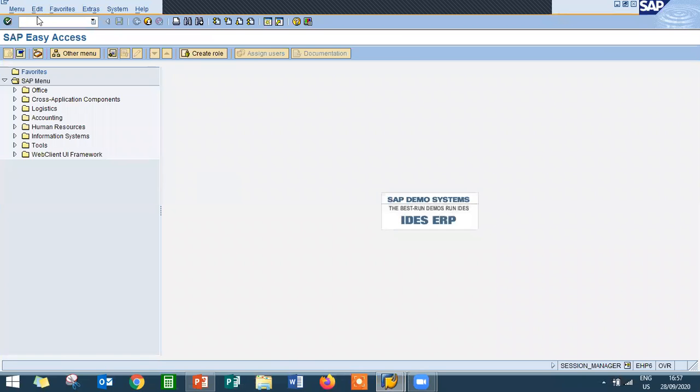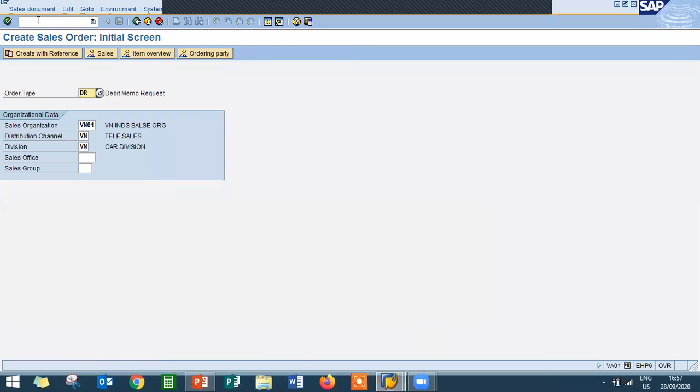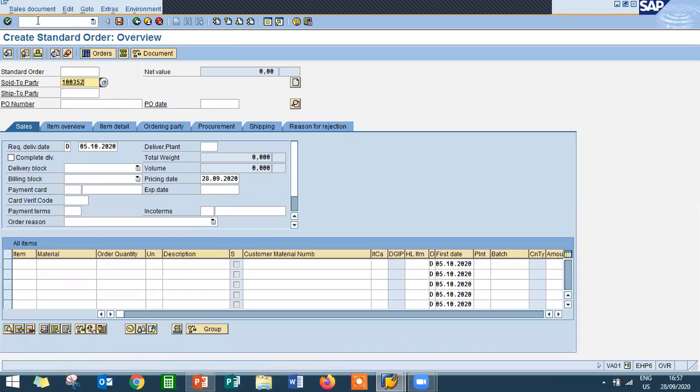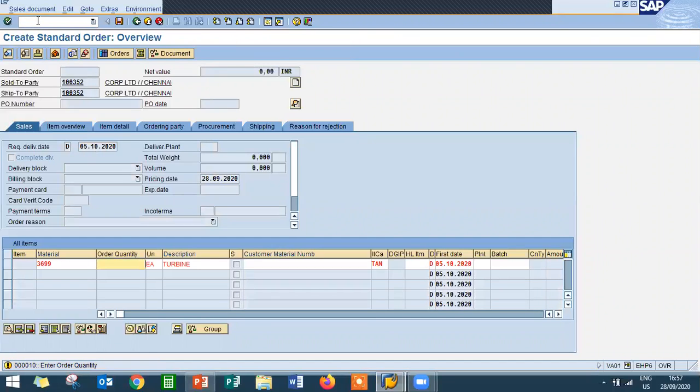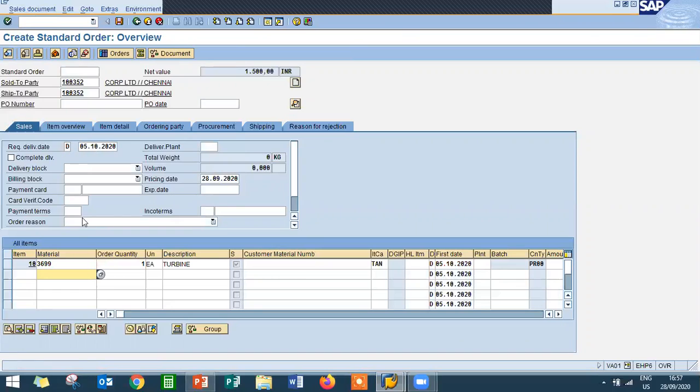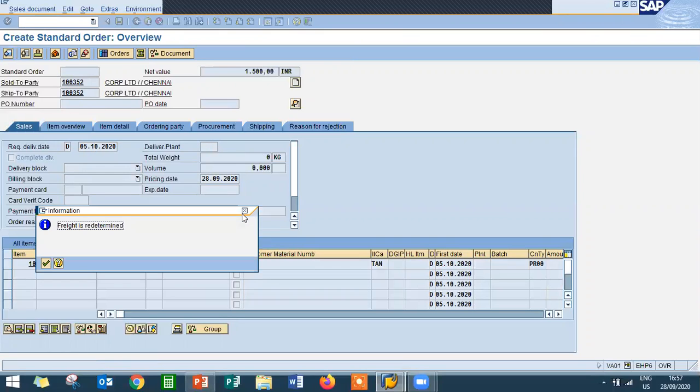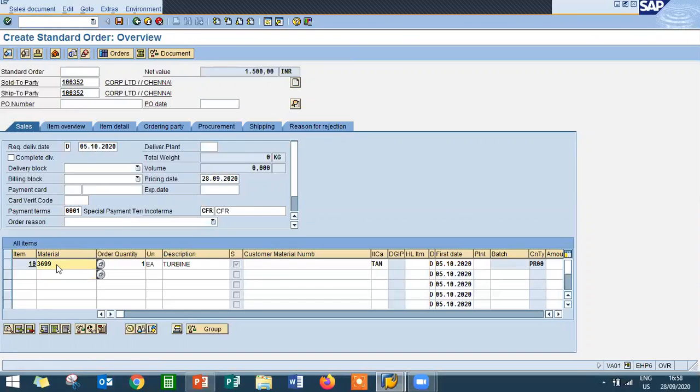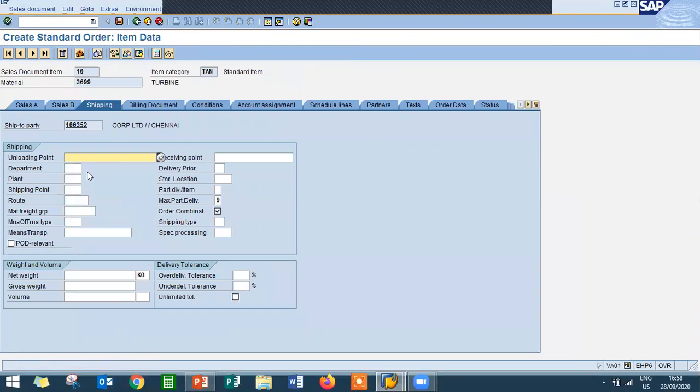Go to VA01. OR is the standard order. I'm going to create a standard order. Enter the sold to party. Enter the material, 6699 turbine. One material quantity, enter payment terms, enter import terms, enter shipping details, enter plant BN01, enter storage location BN01, enter net weight, gross weight, press enter. Now save it.